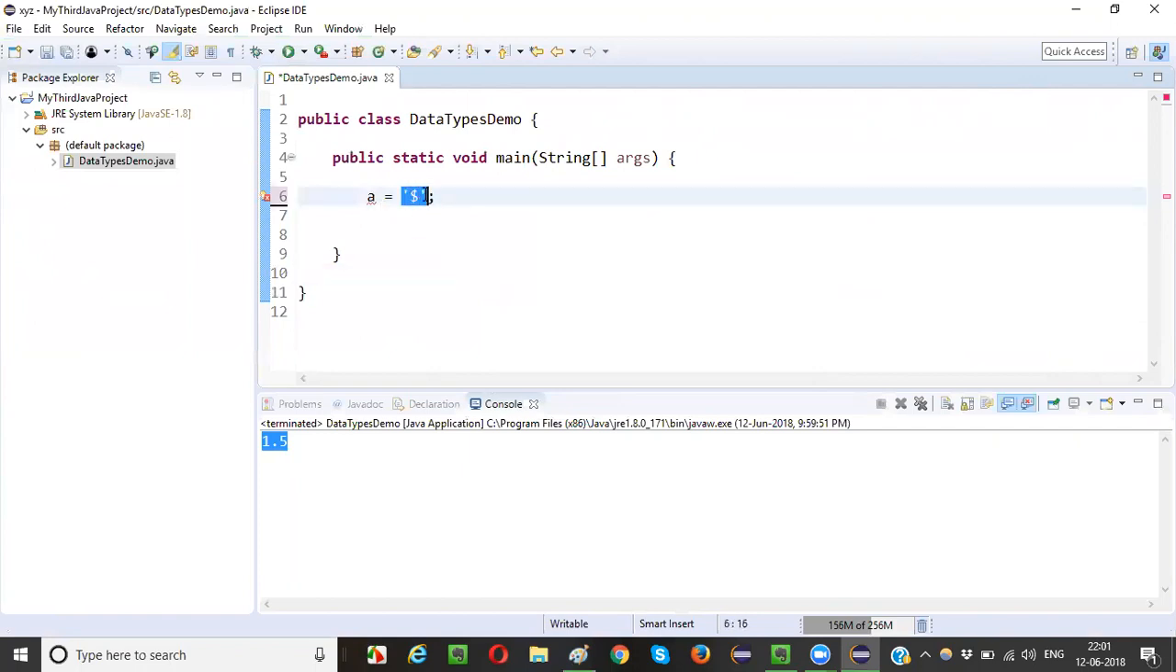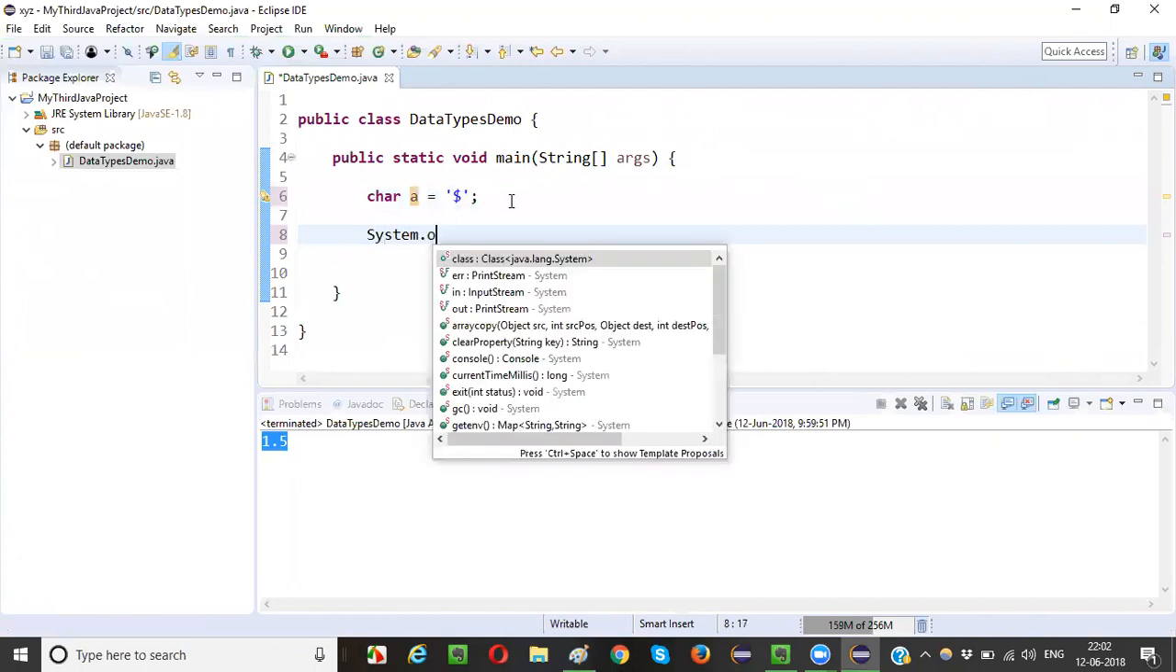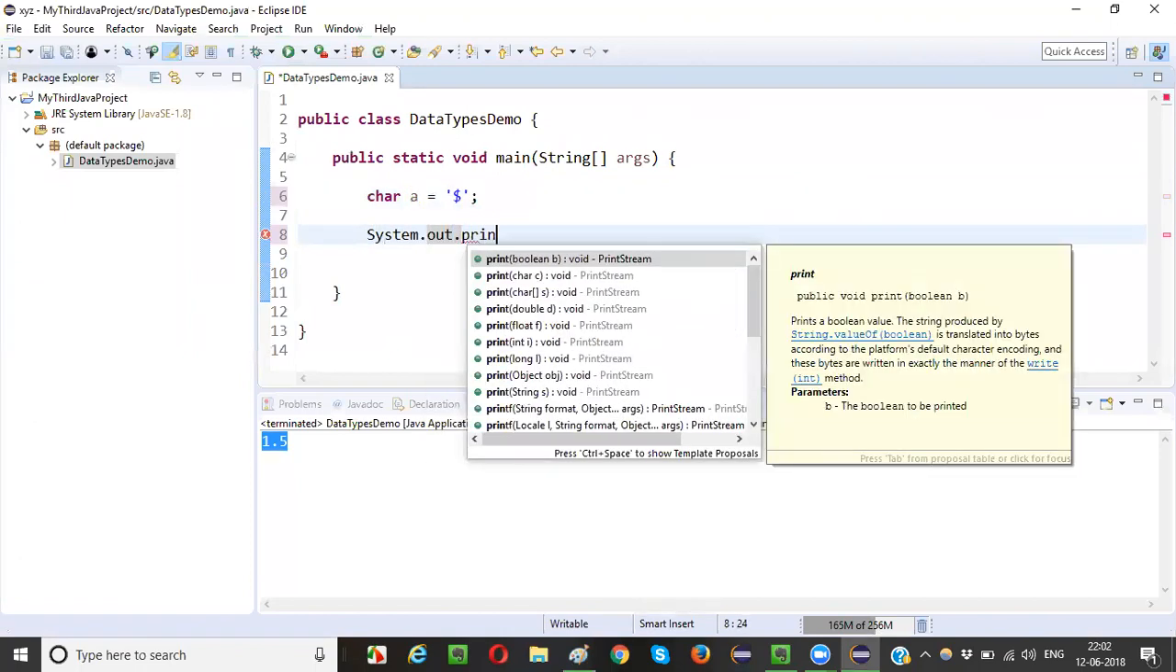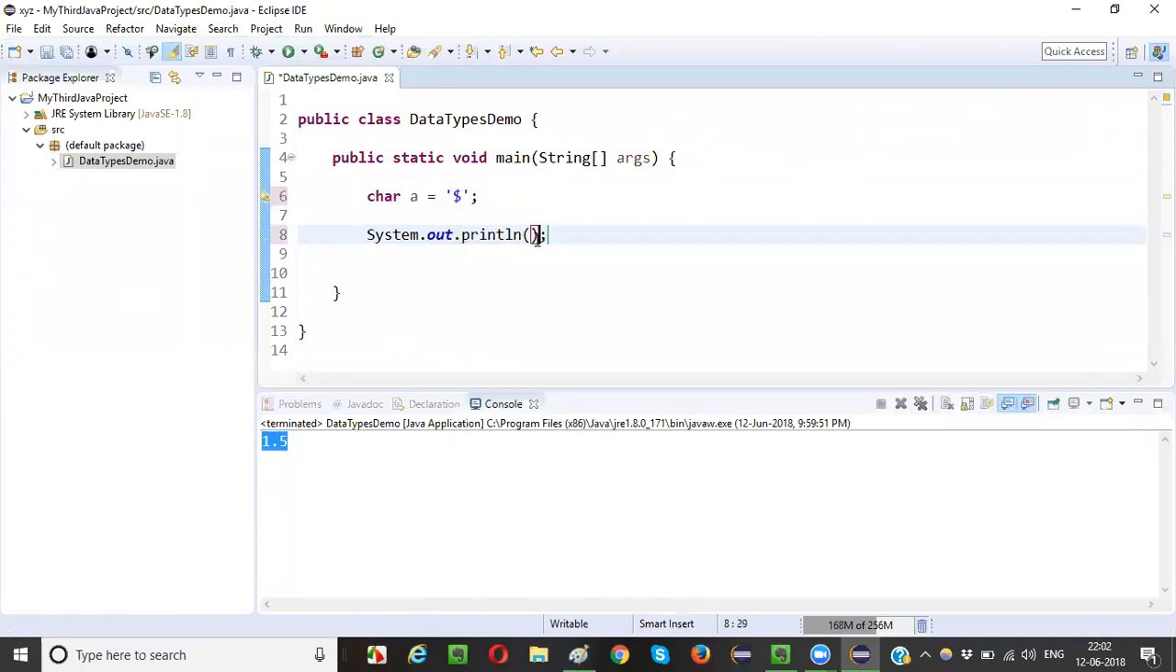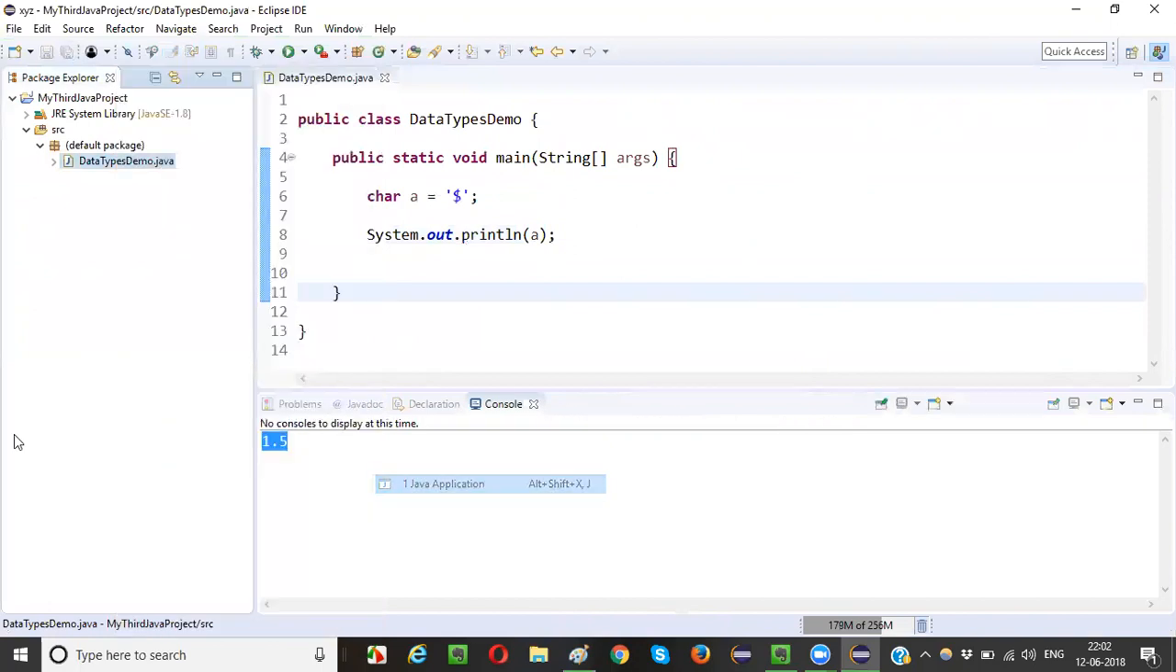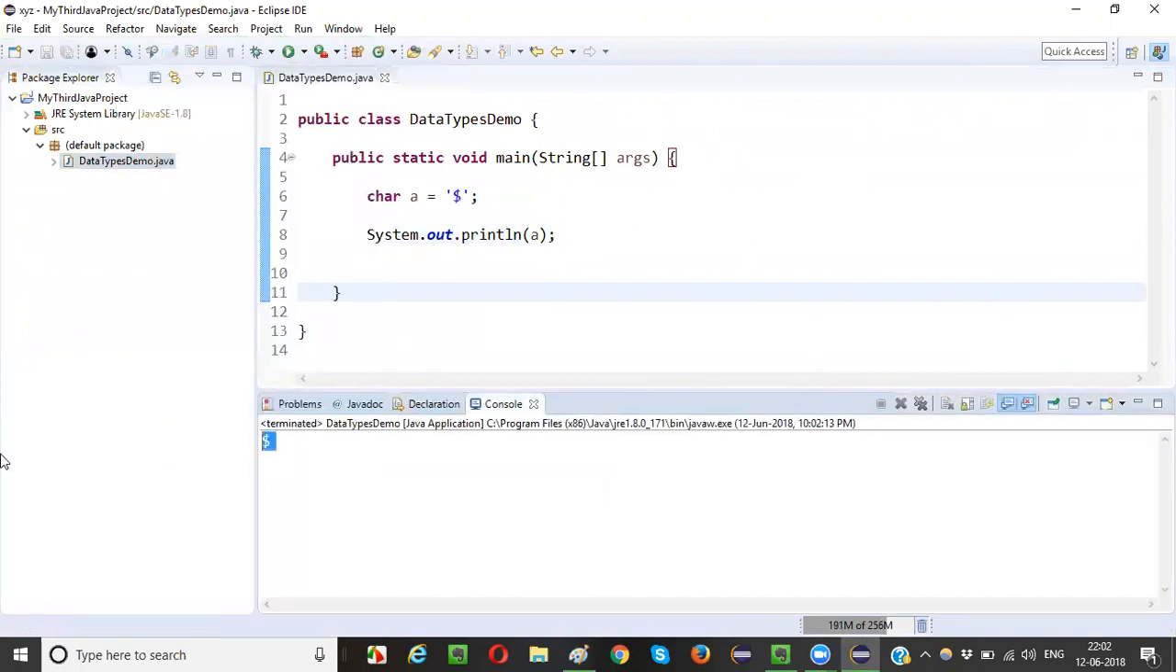So I have to store this single character into this variable A. Which data type do I need to declare this variable A with? Char data type. You see the error got resolved. Simply say System.out.println(A), right click, run as Java application. The dollar symbol will be printed in the output like this.